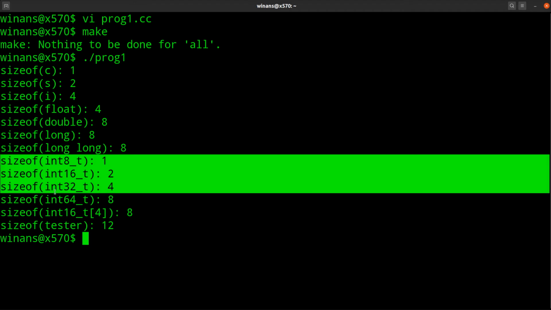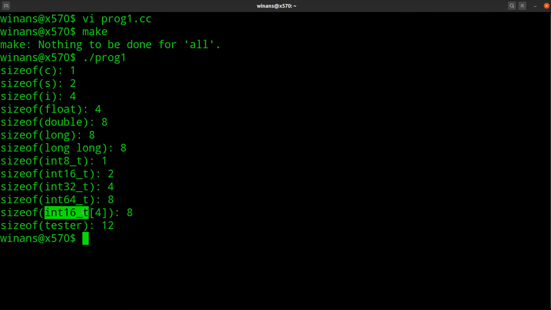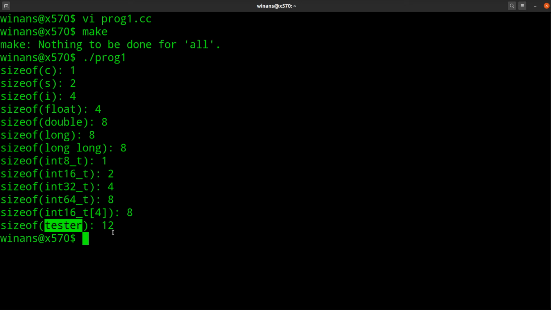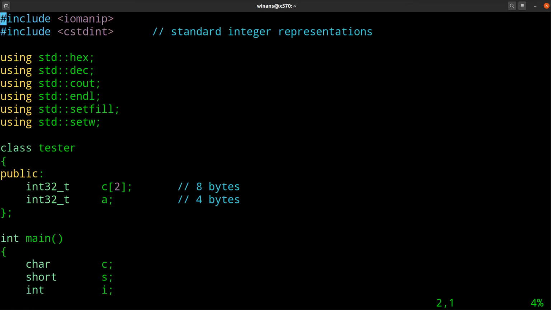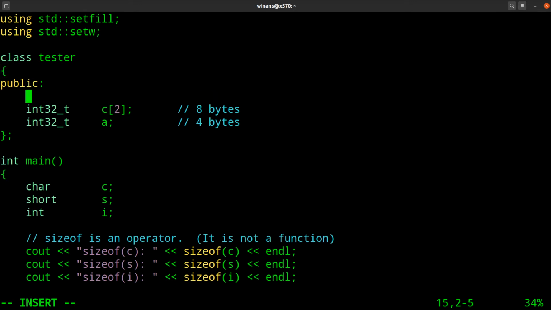These are more portable types. These are exactly what we would expect them to be. And an array of 4 2-byte values should also be 8. Size of tester comes out to be 12 bytes. Let's take another close look at Mr. Tester here. Does that jive? Yes, it does, okay? But here's something interesting.